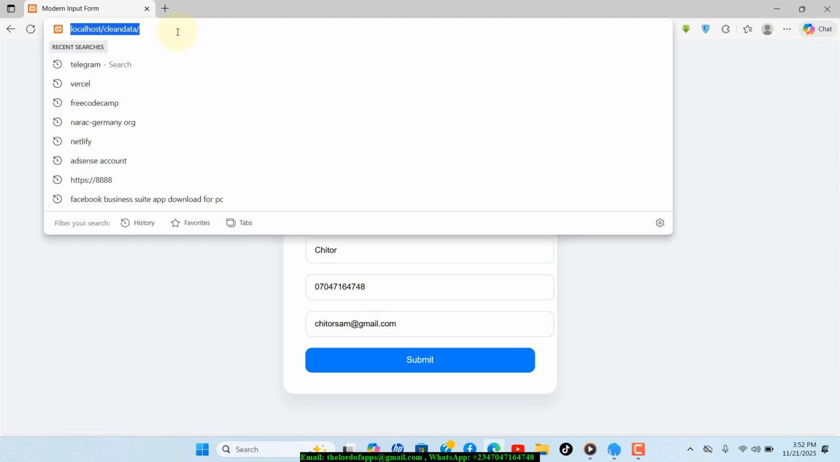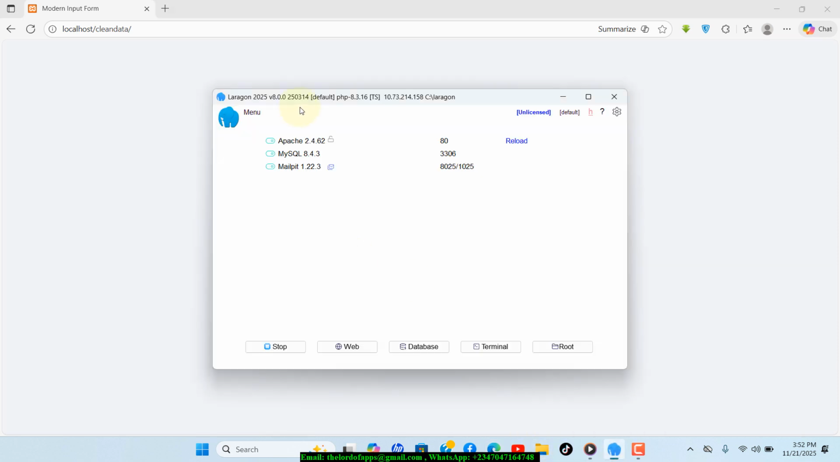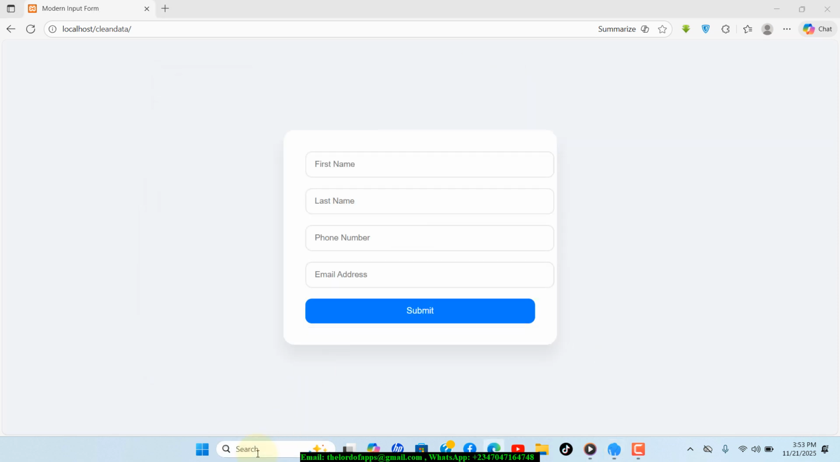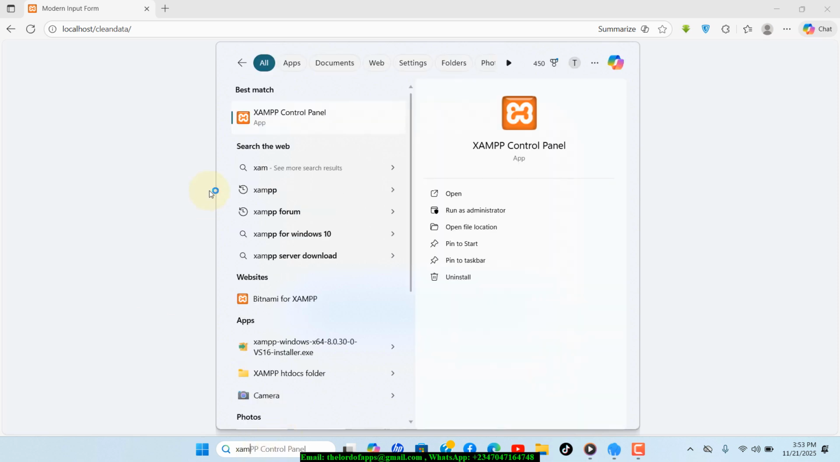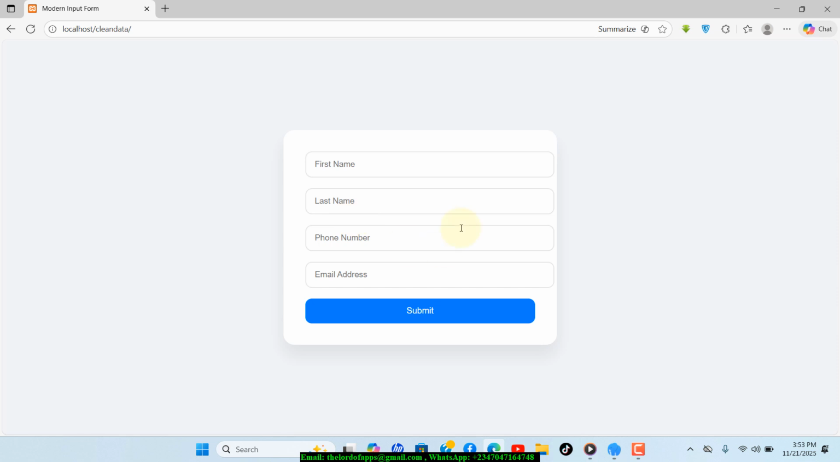So let's see how we can do this. I have Laragon installed on my system, and that's what I'm going to be using because it has an Apache server in it. If you have Laragon, you can just launch that. If you don't have this, you can also use something like XAMPP. If you open up XAMPP right here, you can just turn on your Apache and you'll be good to go.